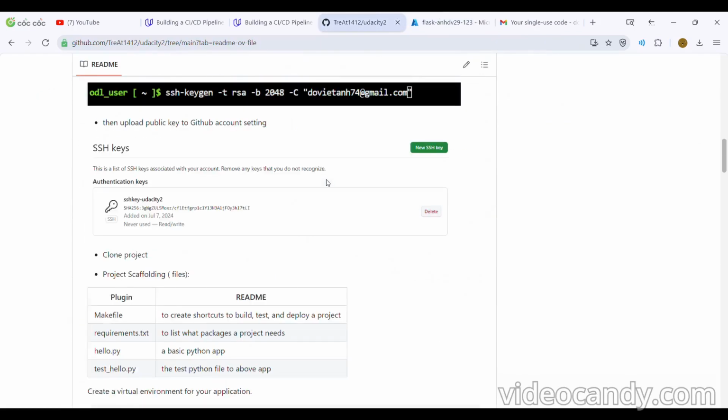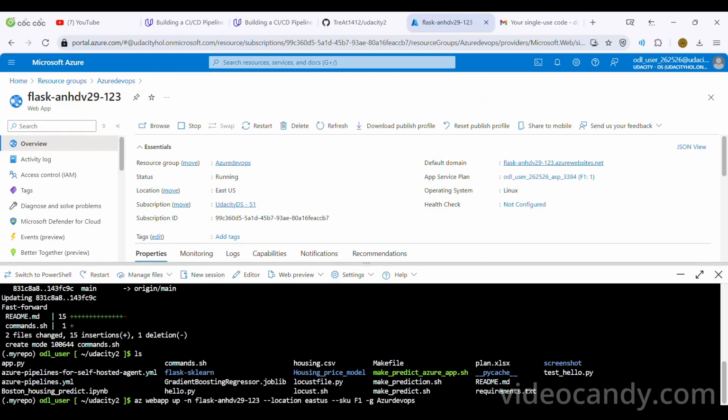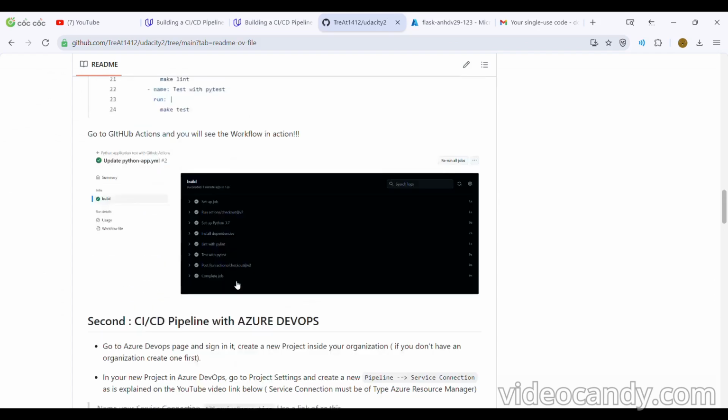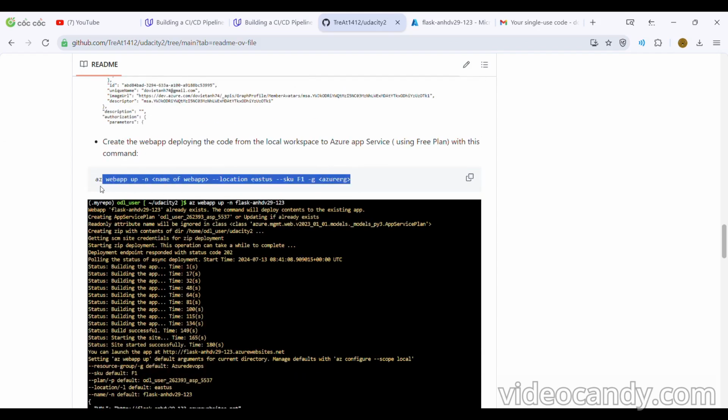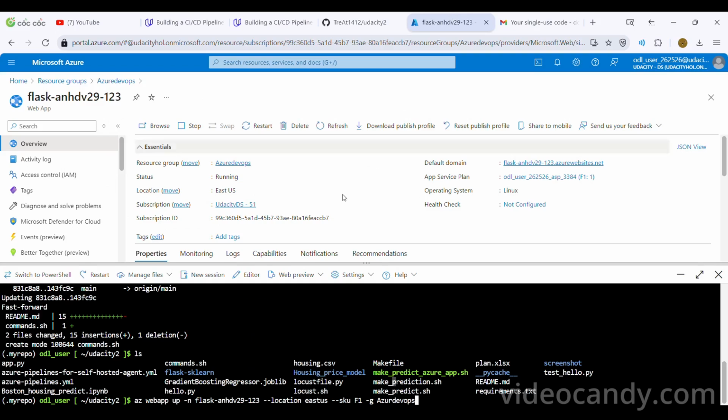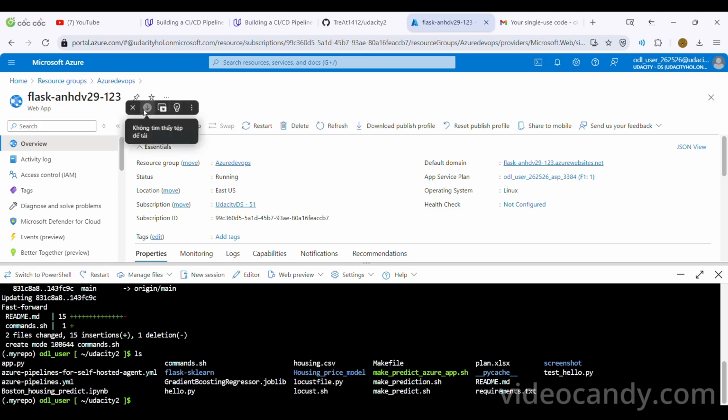And in the second step, we cd to the repository folder in the Cloud Shell, and we run this command and replace two parameters. First one is the name of the web application, and the second one is the resource group. We run this command to create a web app for us, but I already created it, so I will leave it here.